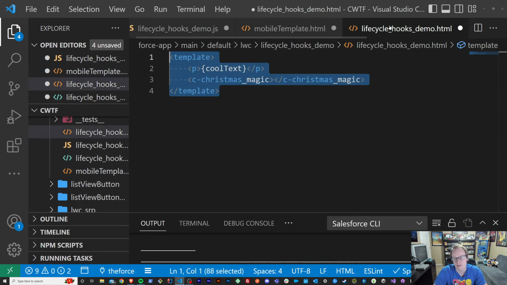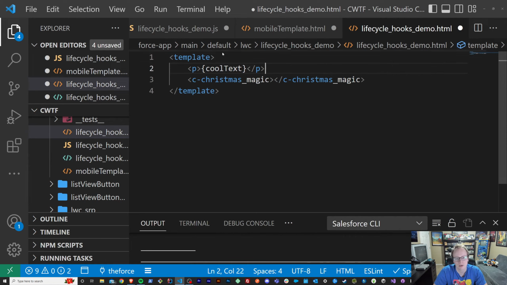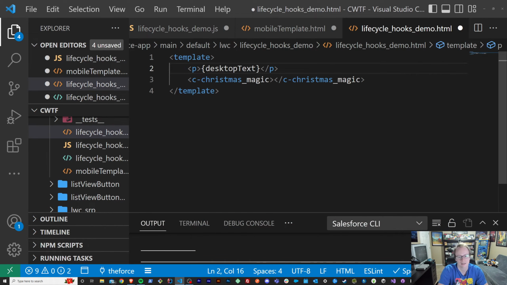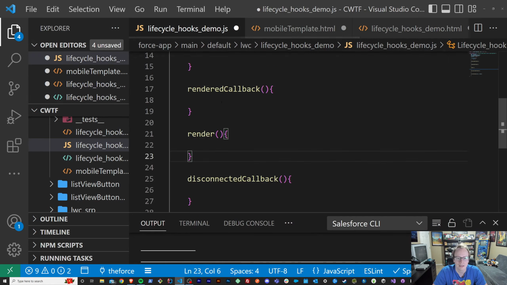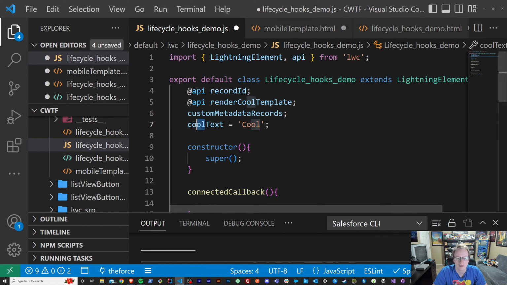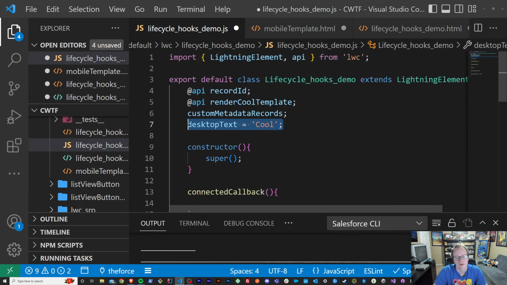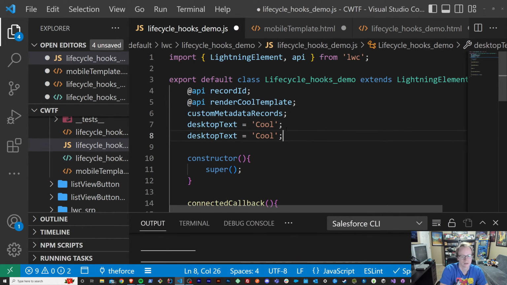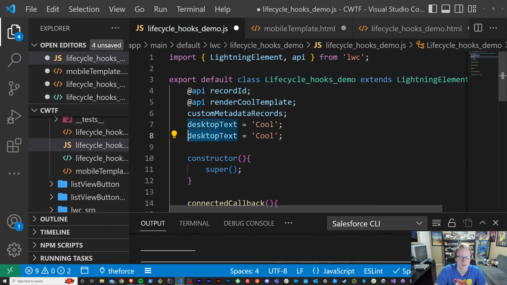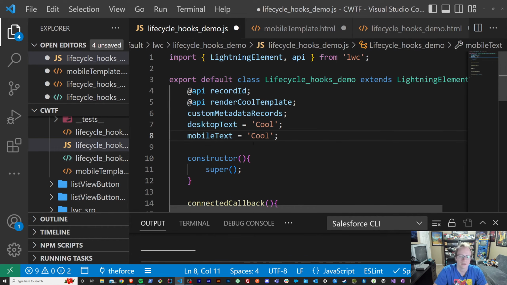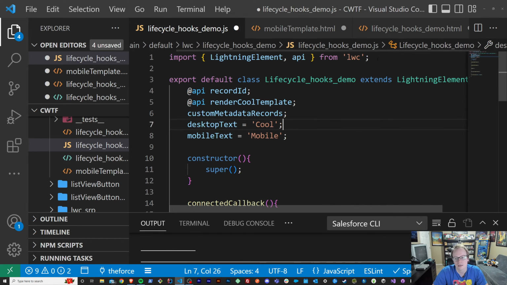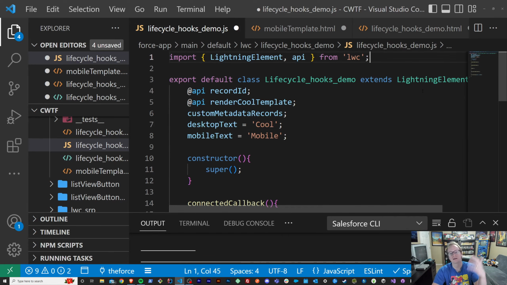So I've got this template, I've got my other template, and I'm going to change this actually to desktopText or something like that. And back up here, change this to desktopText. And then I'll create another variable called mobileText, like so. And last but not least, we'll import our new template.